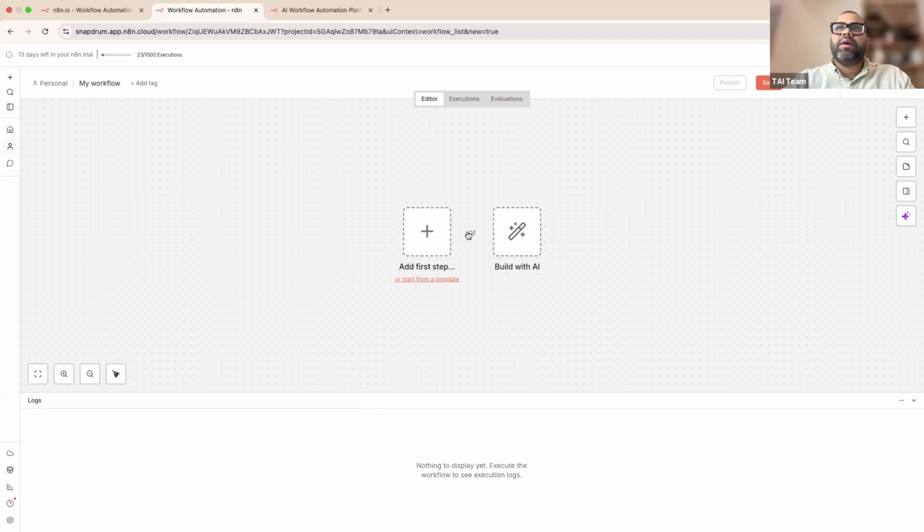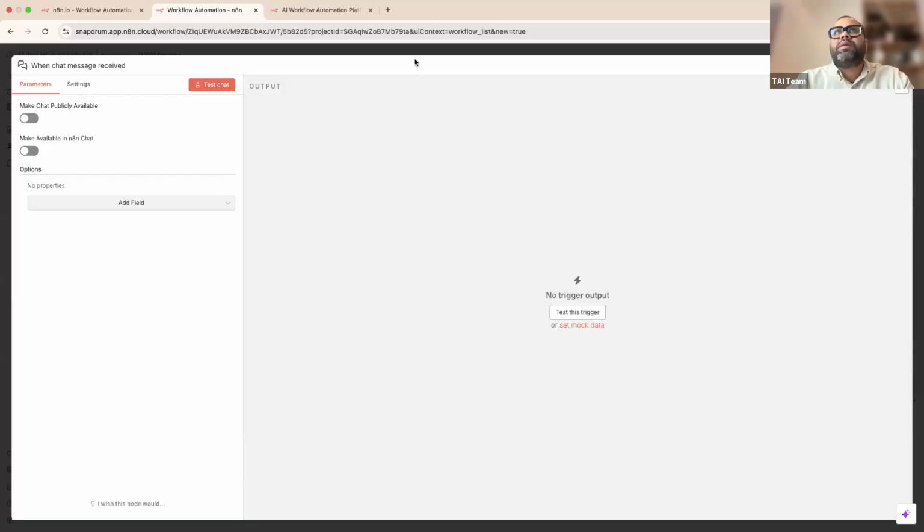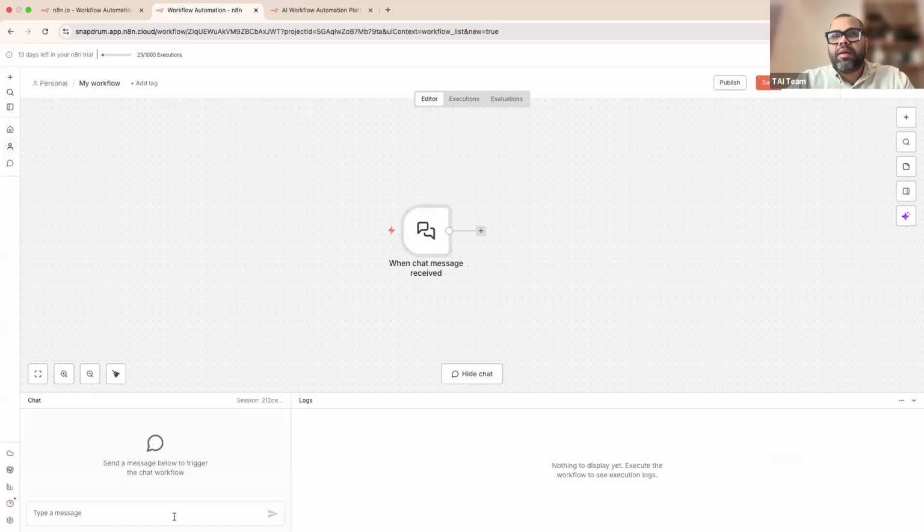First, what you need to do is add a step. The first step you need to add is a node that would trigger this agent that we're going to build. So if you click here, you get a few options to add. You can trigger manually. You can trigger this agent based on an application event. You can run it on a schedule, on a webhook, things like that. So there are multiple ways you can trigger this agent. One of the best ways to test within this is to use on chat message. The best part about this is it helps you chat here and test your agent.